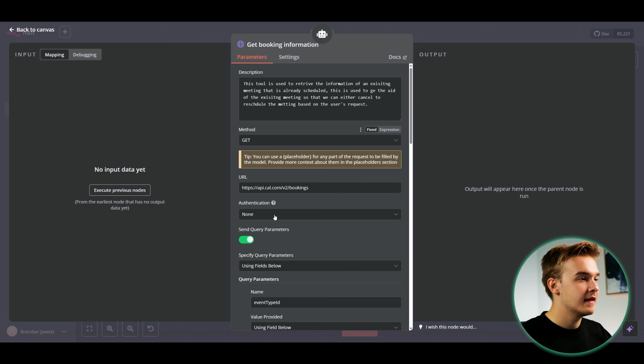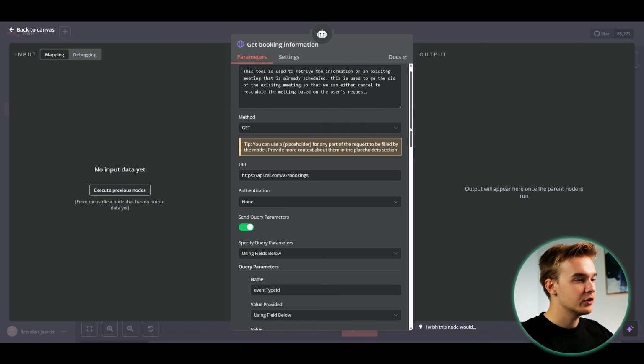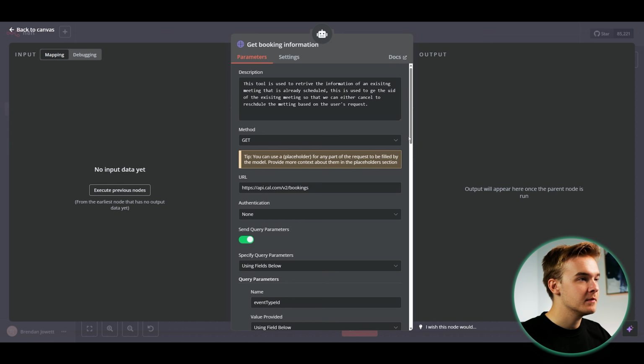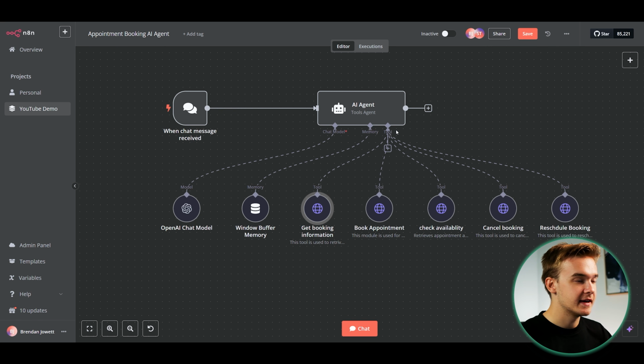But anyways, other than that, once you've got a cal.com account set up, what you can do is start to add in these details. Now I'm going to go through this in more specific detail in a minute, but I just want to give you a general context as to what this specific tool is doing. In our description at the top here, this tool is used to retrieve the information of an existing meeting that is already scheduled. This is used to get the UID of the existing meeting so that we can either cancel or reschedule the meeting based on the user's request. Very simply, it is able to take some information from the user and find all of their existing bookings. And the reason that we're doing this is so that later we can cancel or reschedule that existing meeting.